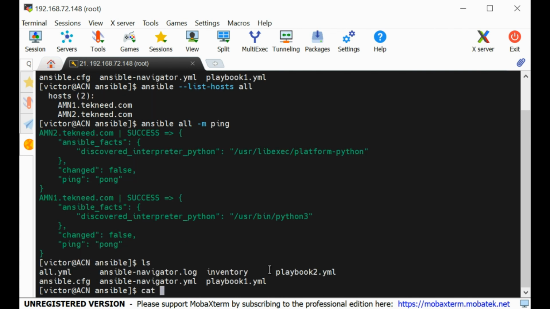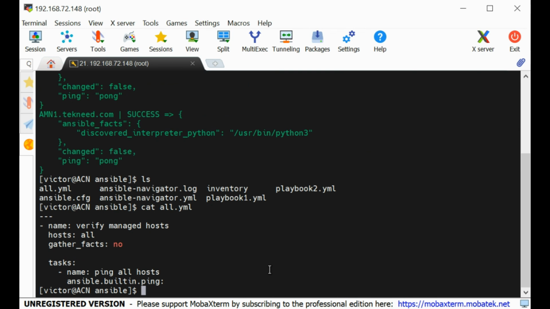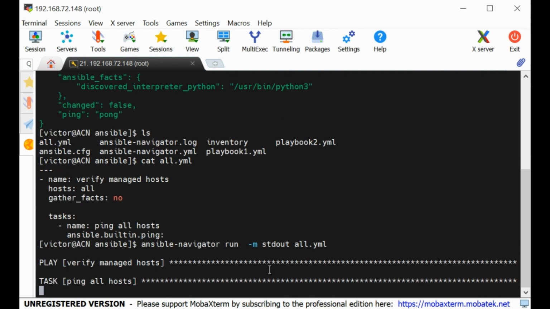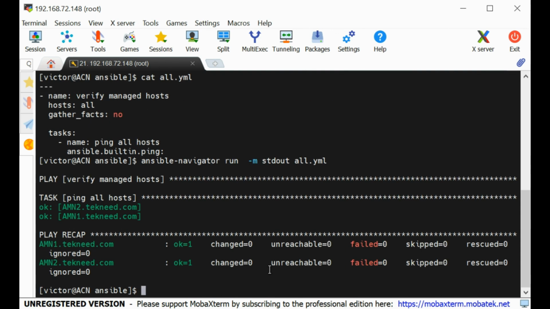And of course, like I said, we can use a playbook to accomplish this. If I do cat all.yml, you can see this playbook. So if I do ansible-navigator run, mode stdout, I want to run all.yml. It's taking its time. So you can see that we also have success here.